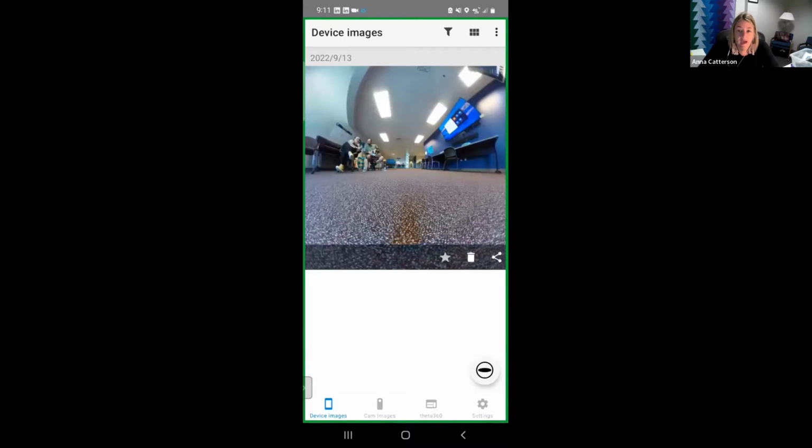Now, inside of the app, you'll immediately see some options at the bottom. The bottom will show you what device images are saved on this particular camera. Now, this camera has one image, and it's at the top. The image is of Pete and I. Pete is an instructional designer here in the Learning Commons, and we were exploring the camera it looks like on September 13th.